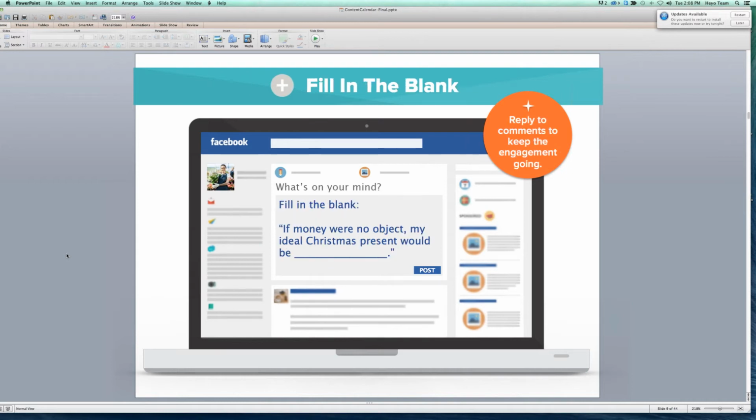Next is another question type one, but a different way to do it. And this is actually my favorite way of getting engagement on Facebook. I've seen it drive the best results for us here at Heyo, and on my personal page I've used this a couple times as well. But fill in the blanks. Reply to comments to keep the engagement going. So you have this fill in the blank. People respond to it. Make sure you reply from that business page to keep interacting with those users. Tie them closer into your brand.